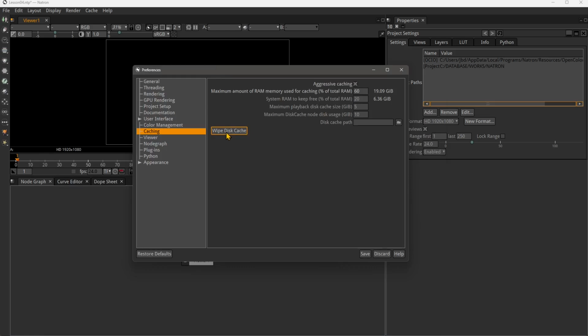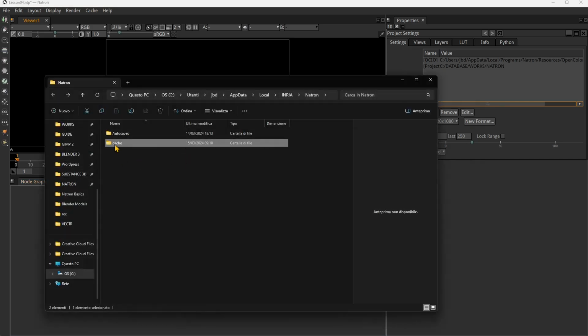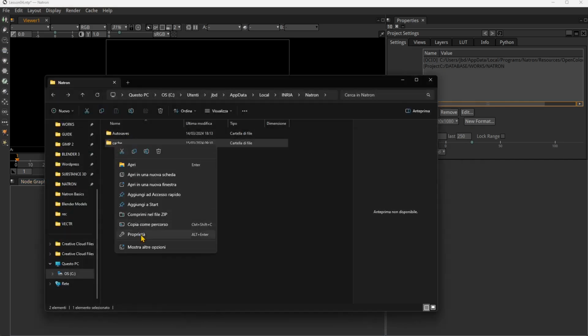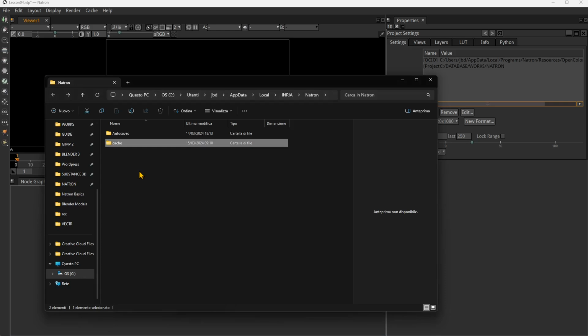Now, if you click on wipe disk cache, you're going to wipe all that out. You're going to clean everything. That means if you're previewing something, you need to run the preview again. But I'm going to show you that later. Let's go in the cache folder. Right click and see the size now. Now you see the size is way smaller than at the beginning. It's about 5 megabytes. So really, we wiped out everything. That's an example of what you're doing.